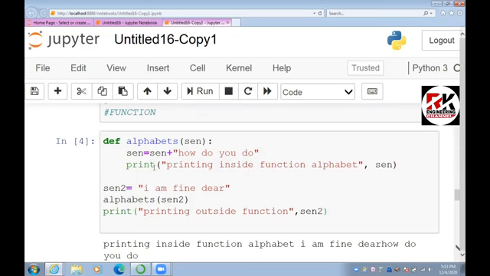The first line: whatever value is present inside the sentence variable will be concatenated with the string "How do you do?". After that, you simply print whatever value is present in the variable sentence after concatenation, in the print statement. These two lines are inside the function. Then come out of the function. Here I have taken another variable sentence2, and I have initialized it with the string "I am fine there". The next line is where I am calling the function.